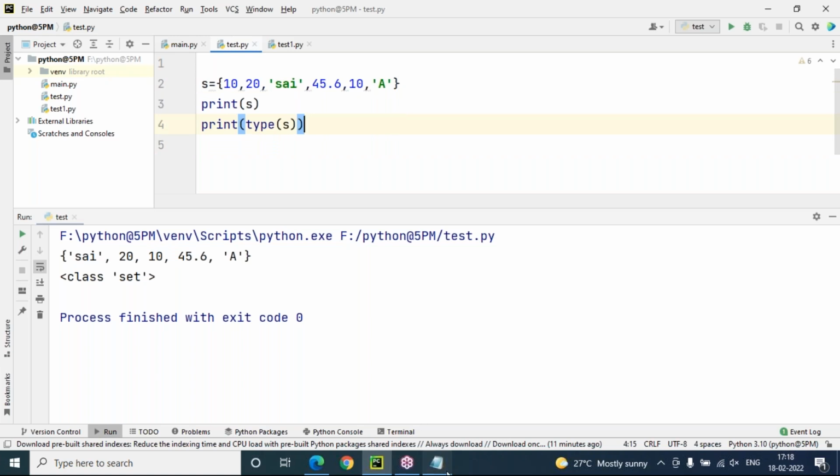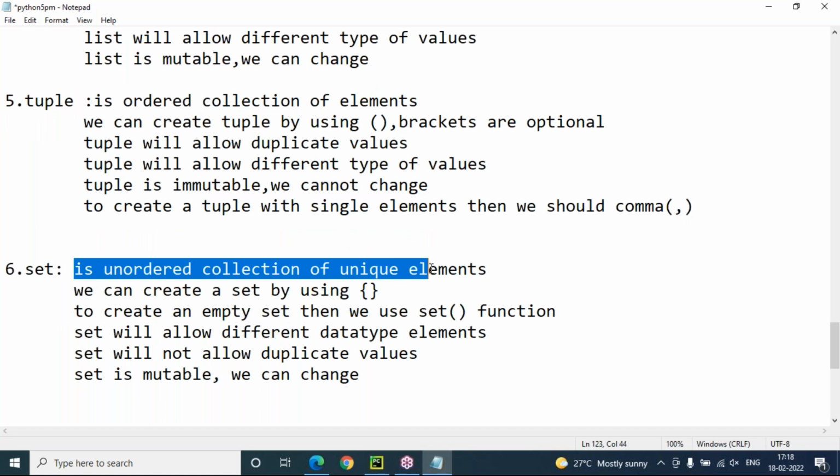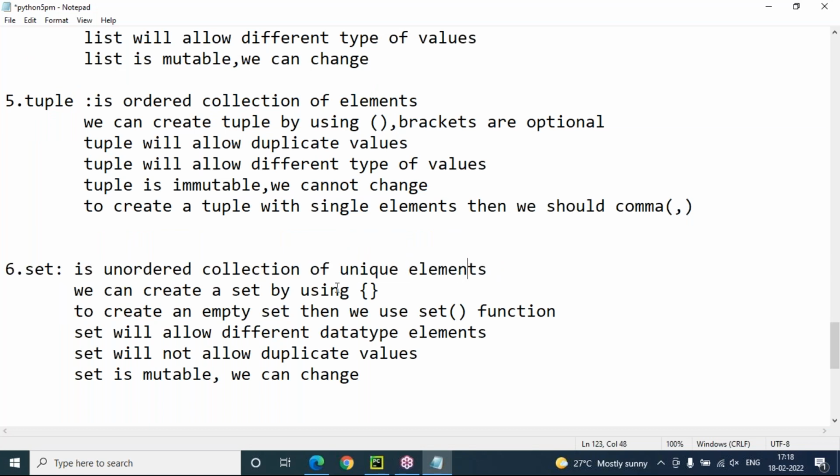Okay, this is set operations: unordered collection of unique elements, no duplicates. We can create by using set, or by using curly brackets to create a set. And if you want to create an empty set, we use the set function, and it will allow different data type elements, and it will not allow duplicate values. And it is a completely mutable object. We can change it at any point of time.